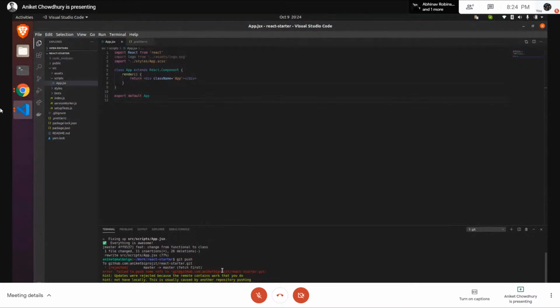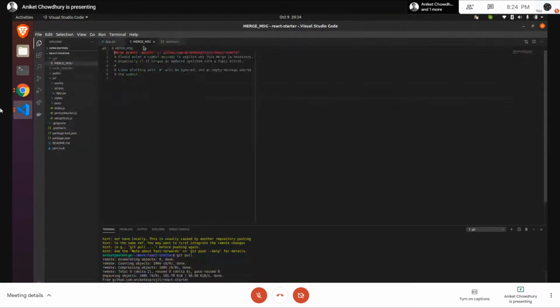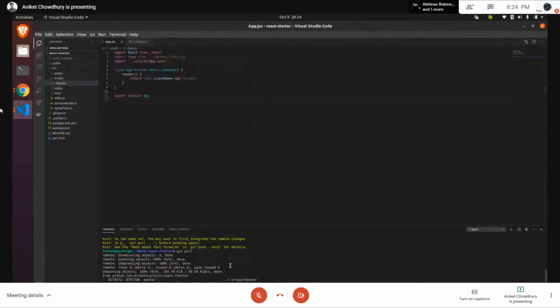So I can run this. A lot of uniformity. I'll just close the merge and I'll do a git push as well.